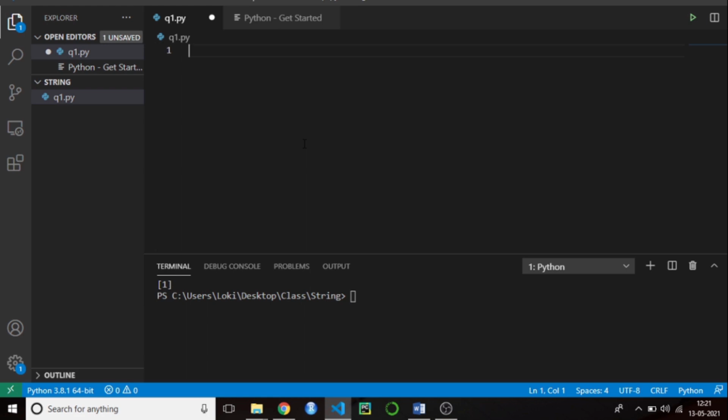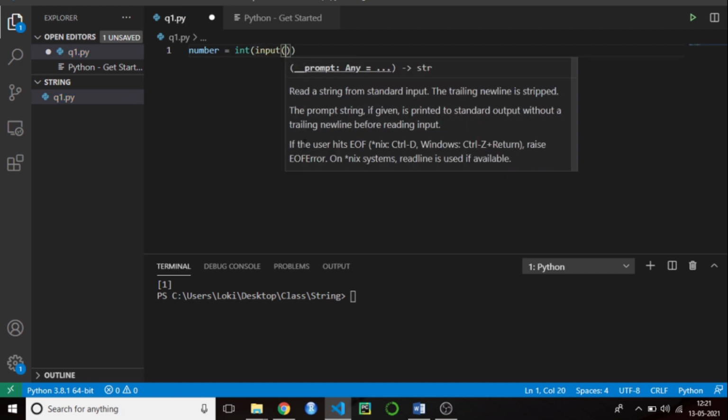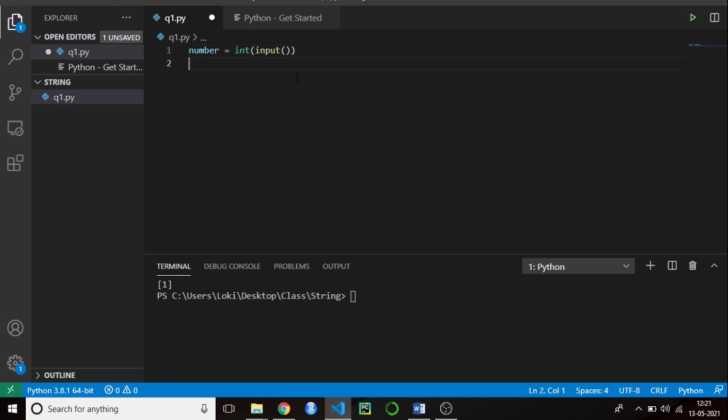The first line of input is the number of elements in a list. For that, I am going to take a variable named number. So this is of integer data type. I am going to specify int here, int input. So this is going to take an input from a user, that is the number of elements in a list.